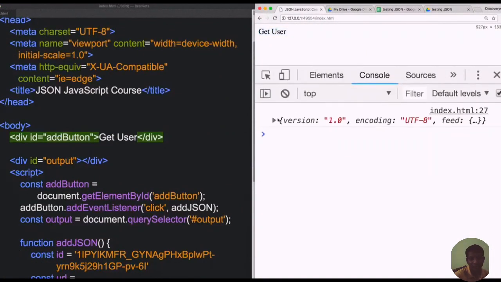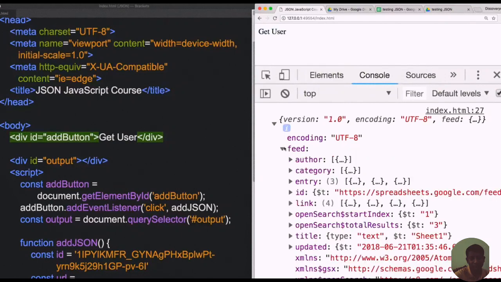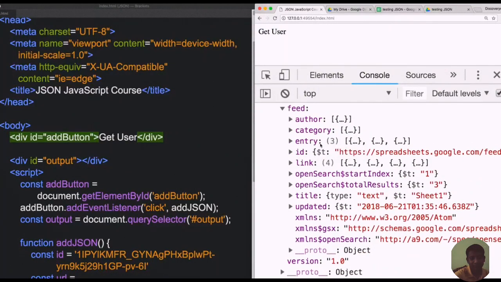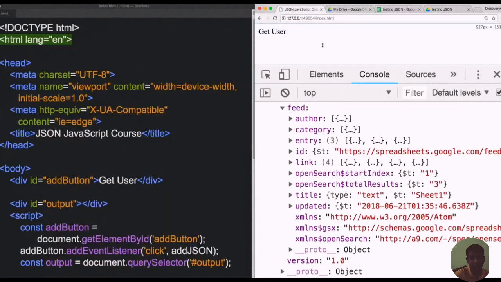And we can see that we're actually getting something returned, so that's good news, of course. And we can see that it's being returned back as JSON. So now let's take a closer look at this.